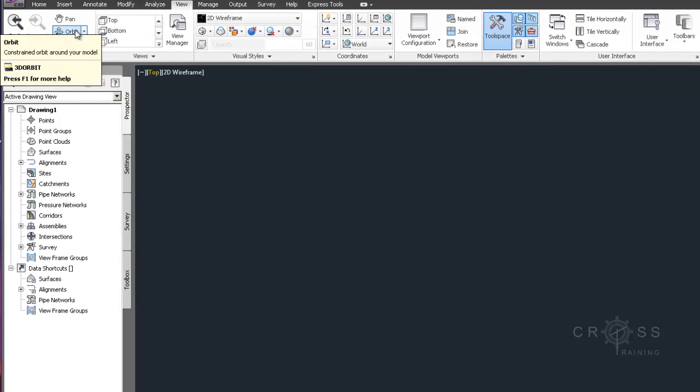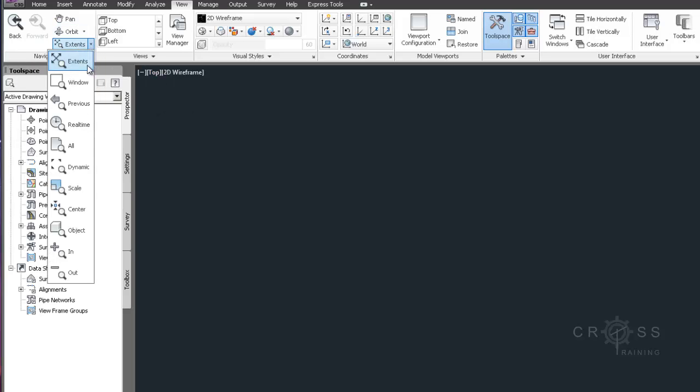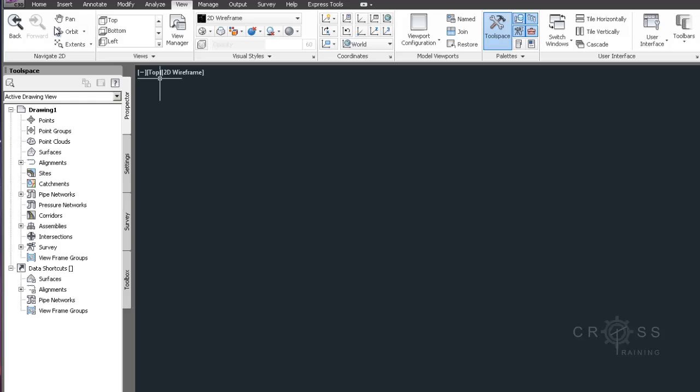As you can see here, we have pan, a little drop down here next to orbit. There's 3 different ways that we can orbit. There's several ways that we can basically zoom in, zoom out, or extend views. So all of those commands have been pulled out so you don't have to memorize what the commands are.